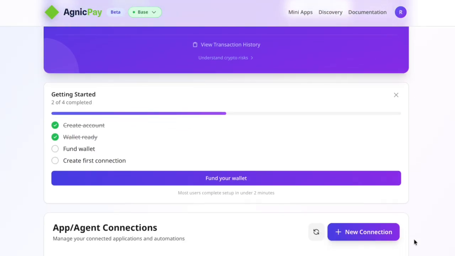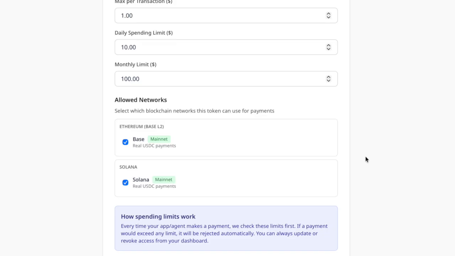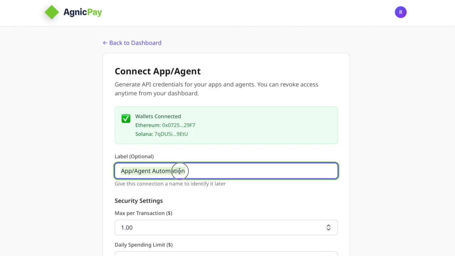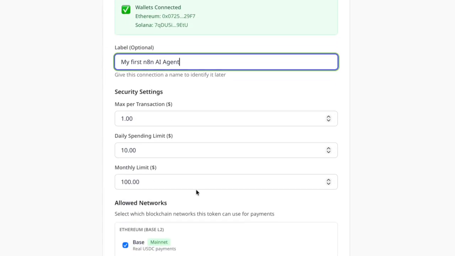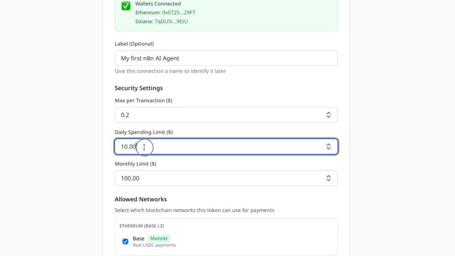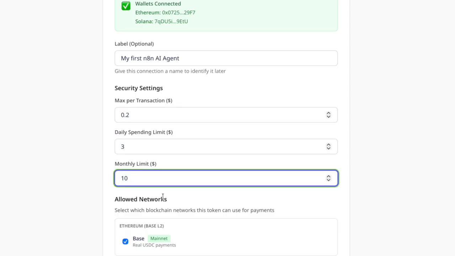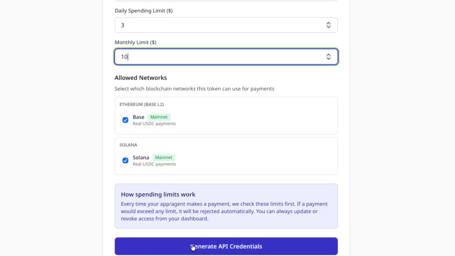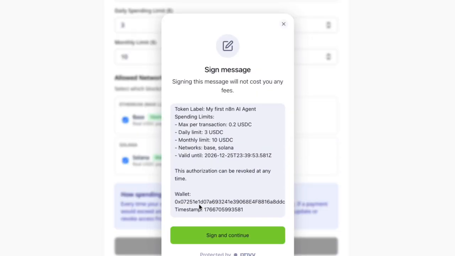Now it's time to create your universal API key. Inside your wallet, press the New Connection button. You can set spending limits per transaction, per day, or per month, so everything stays under control. This single universal API key works across hundreds of AI models and different APIs you need in your n8n workflows.